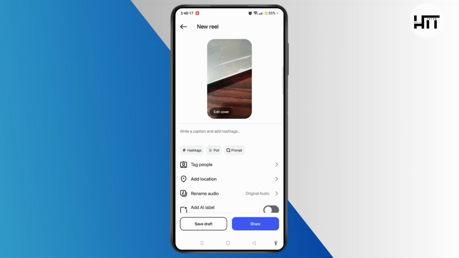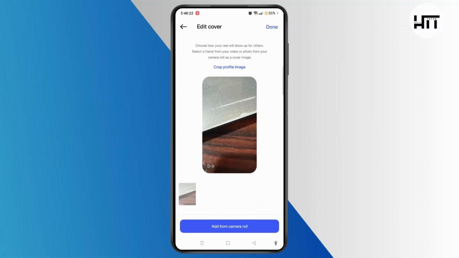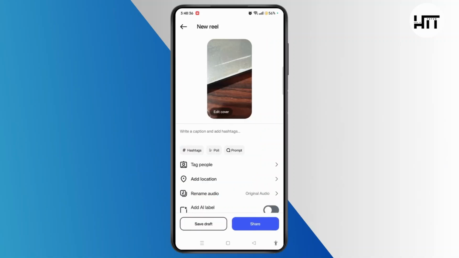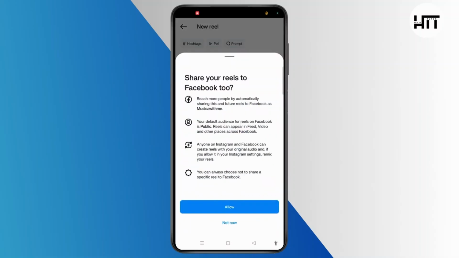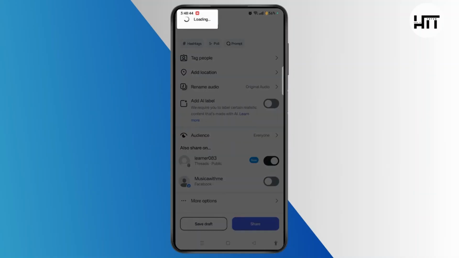You can easily tap on Edit cover and select a cover image for the preview or a frame from the video. Or you can add a custom one and tap Done at the top right corner of your screen. Once you are done with that, you can tap on the Share icon at the bottom right corner of your screen and then share it on your Instagram app.